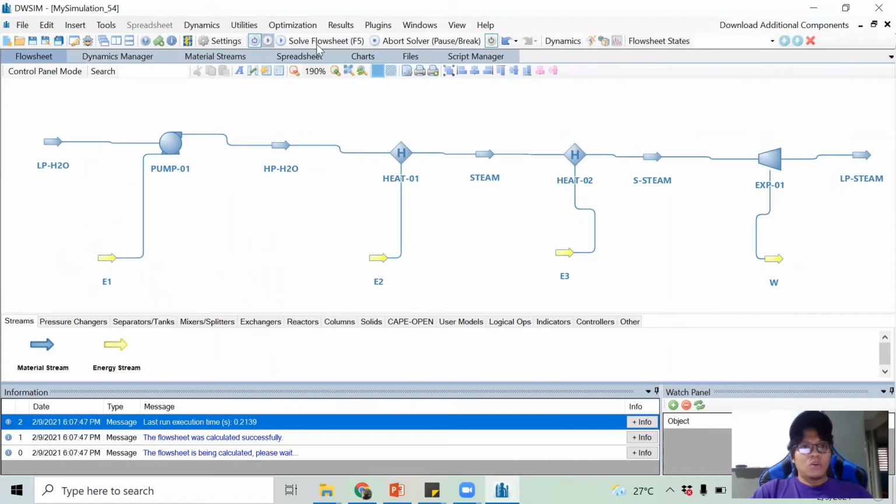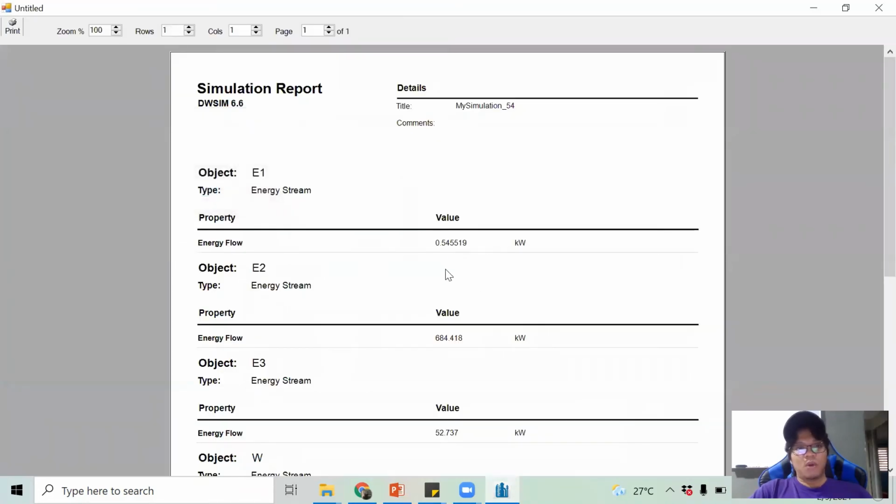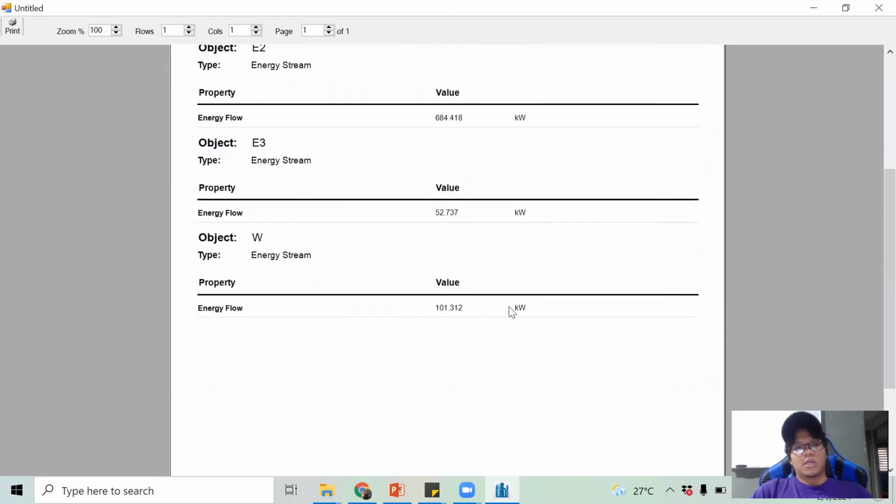So here I will go to result, and then I will create a report. Here I will select energy stream only, E1, E2, E3, W. So I will view report. So this is my report. Okay, the energy requirement to run the pump is 0.54. To heat up the water into saturated steam, 684. To superheat, 552. And then lastly, work produced is 101 kilowatt.